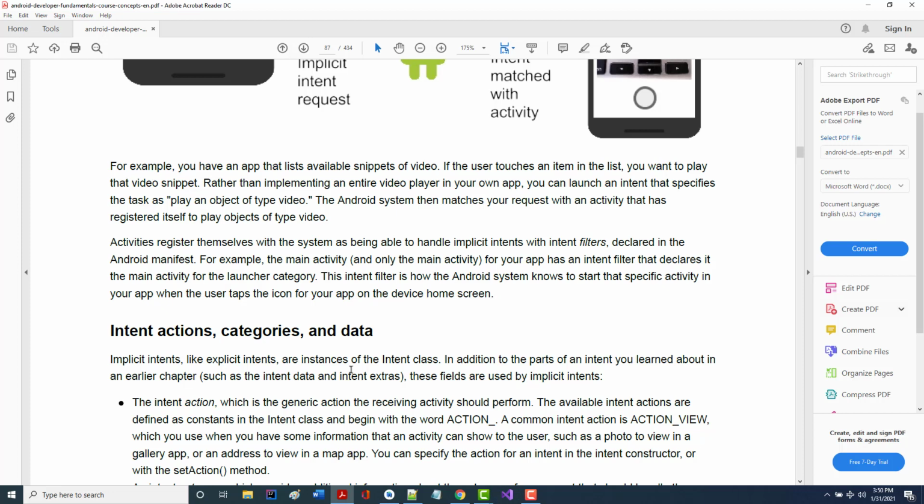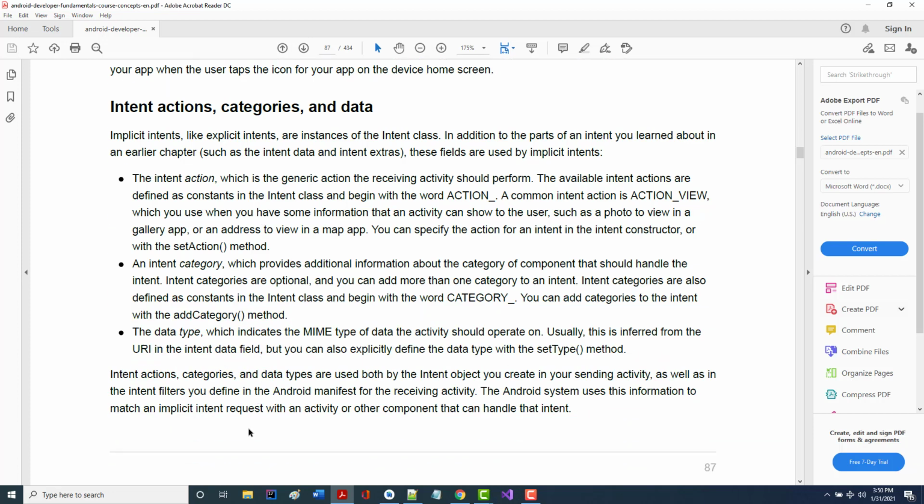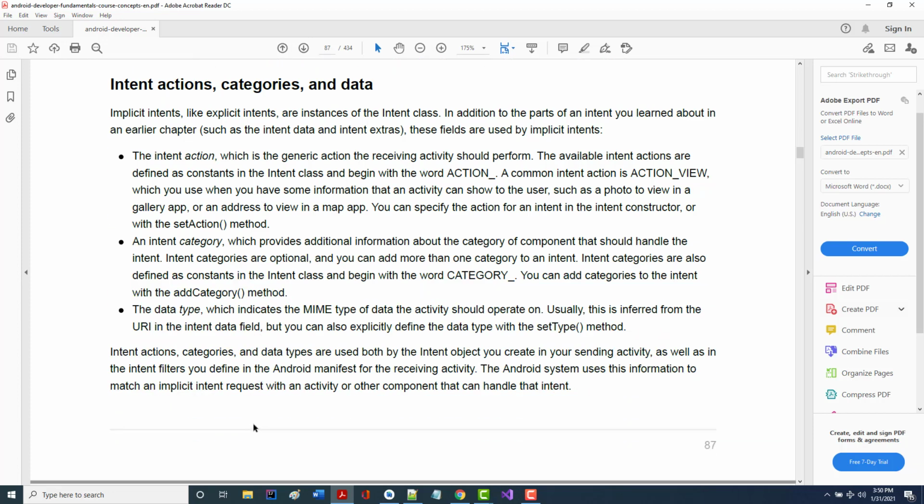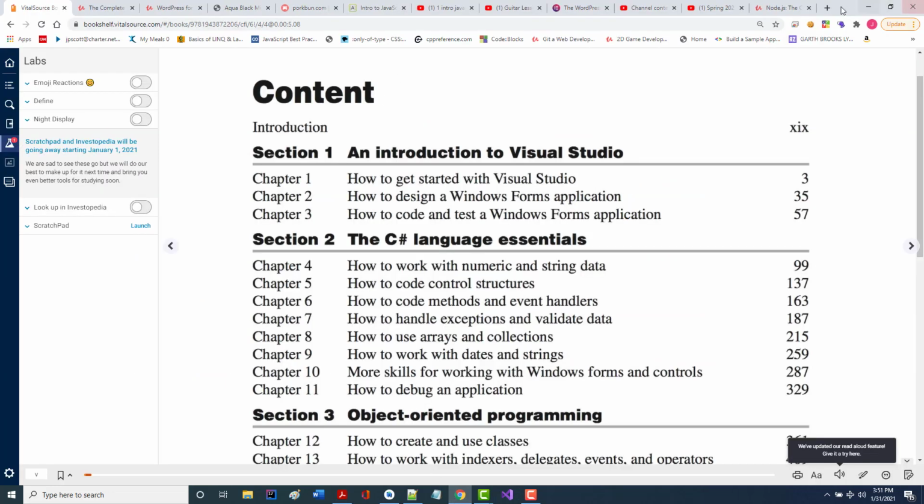All right, so as mentioned here towards the middle bottom of page 87, implicit intents, like explicit, are instances of the intent class. So as it says there, in addition to the parts of an intent we learned about earlier, there's also other things we can use, such as an intent action. Now, I do believe, and I'd have to check on this, I mentioned this in class, but let's take a very quick look.